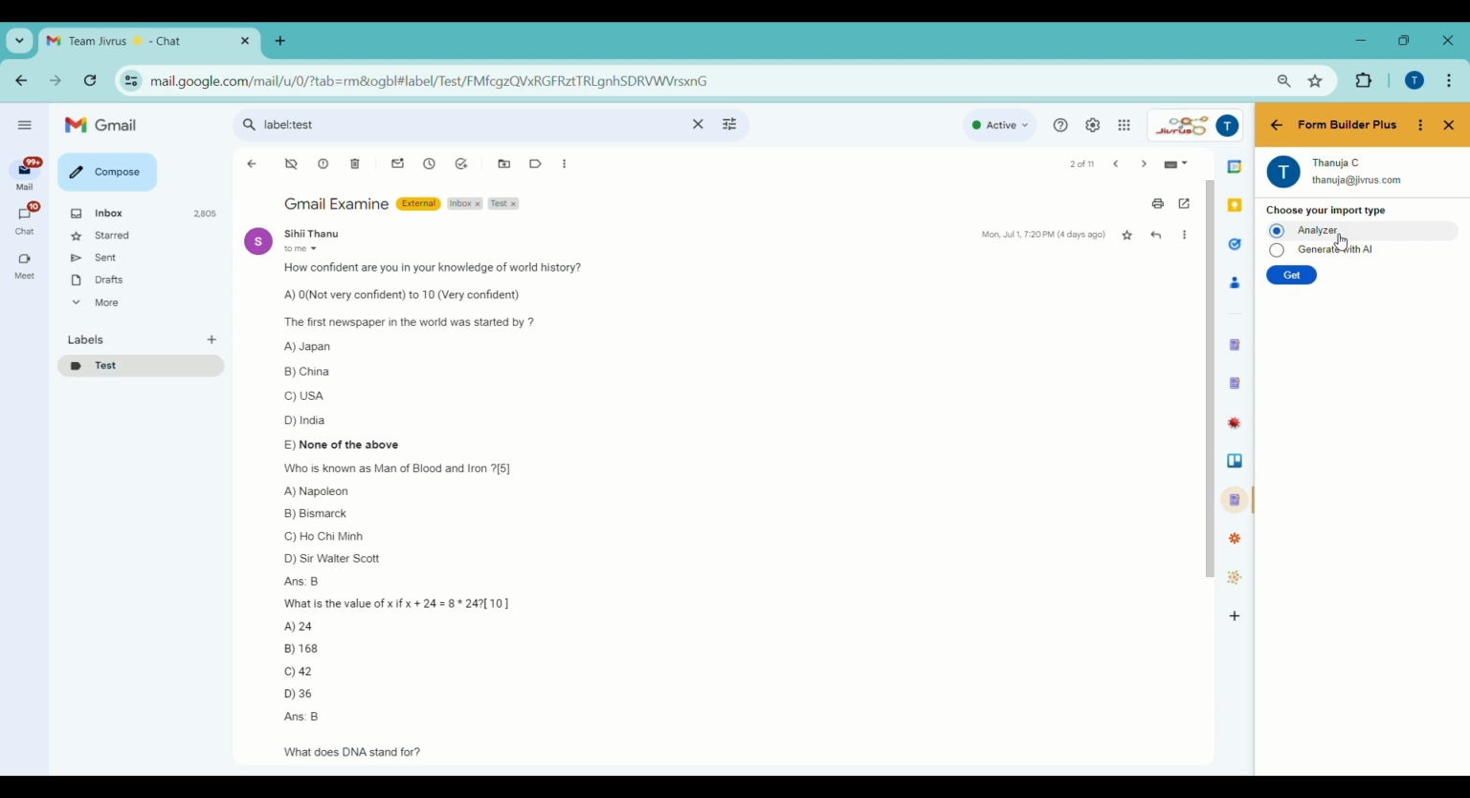Analyzer. The Analyzer option lets you review the content of the Gmail message to assist in creating a Google form based on its elements. It identifies the types of questions or elements present in the email, enabling Form Builder Plus to import the form intelligently.